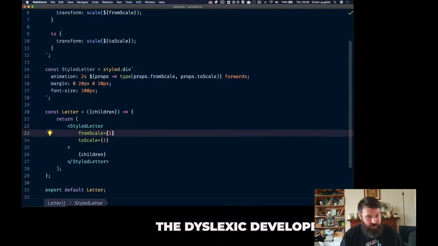But right, we've got our from scale and our to scale, but I want to randomize these. I'm bad at randomized numbers, so this is something I've prepared earlier. I'll take it. We're going to use the Math.random function. So we go Math.random.